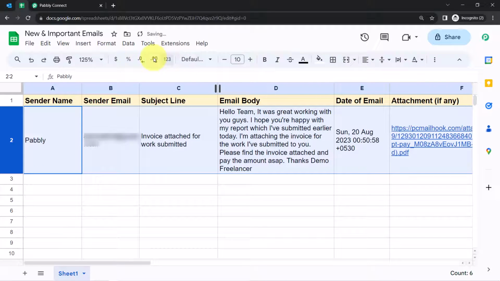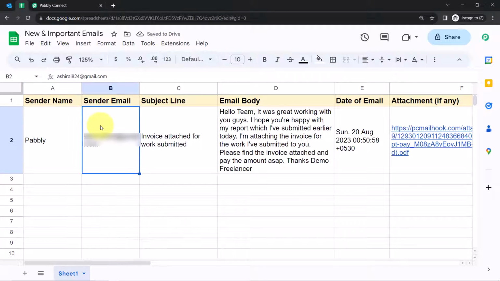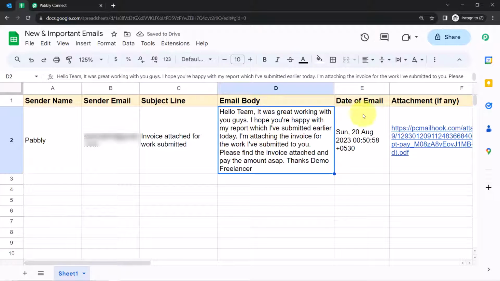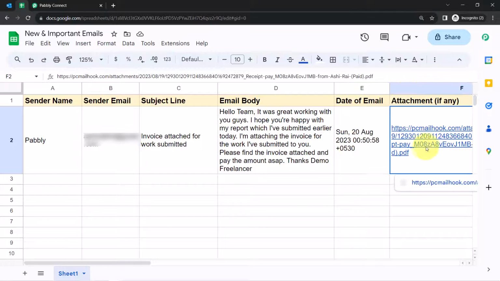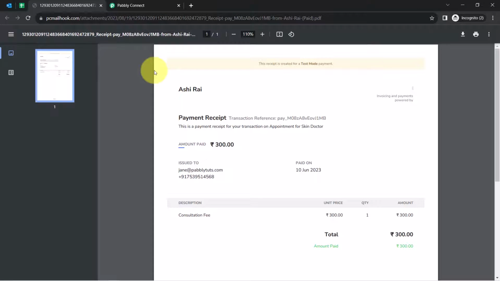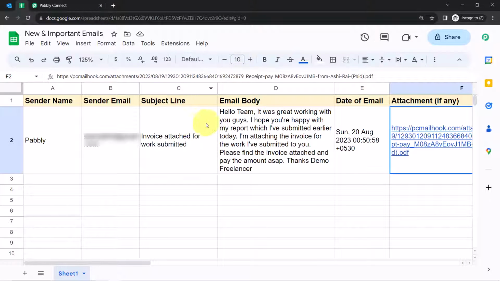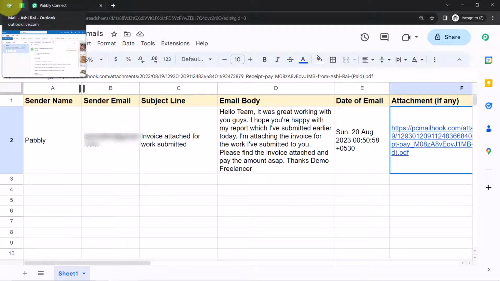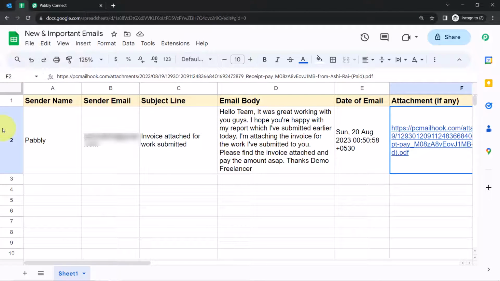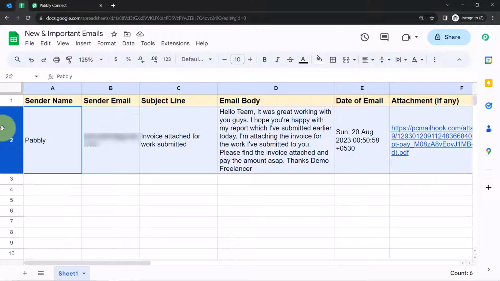Here we have the same sender name, the sender email, the subject line, the body of the email, the date of the email, and even the same attachment URL. Let me show you, this is the same attachment. The presence of this data clearly shows that our automation is working absolutely fine, and from now onwards, every time a new email arrives in our Outlook account, the details of that email will be added automatically to our spreadsheet.